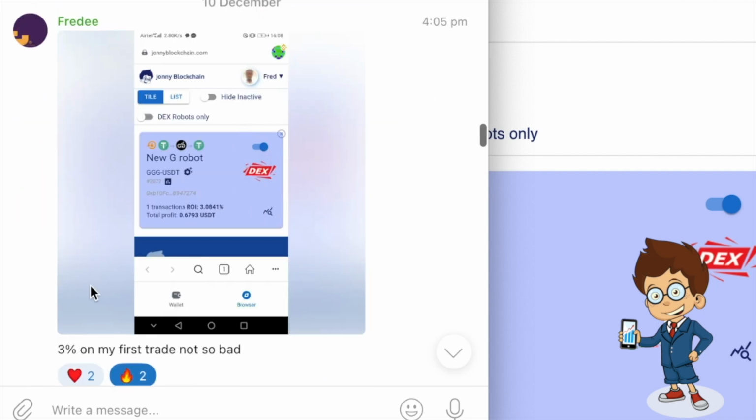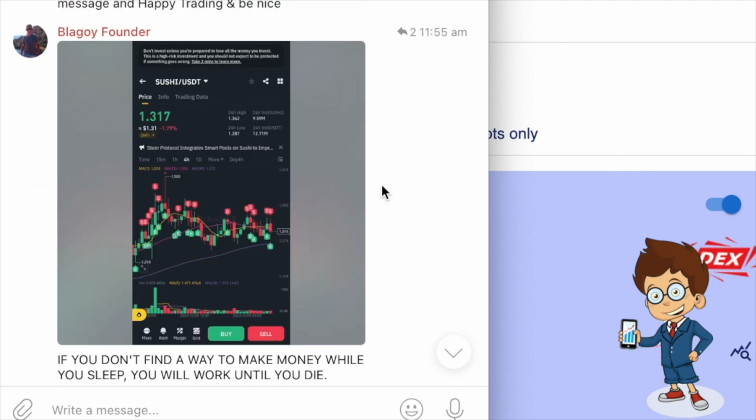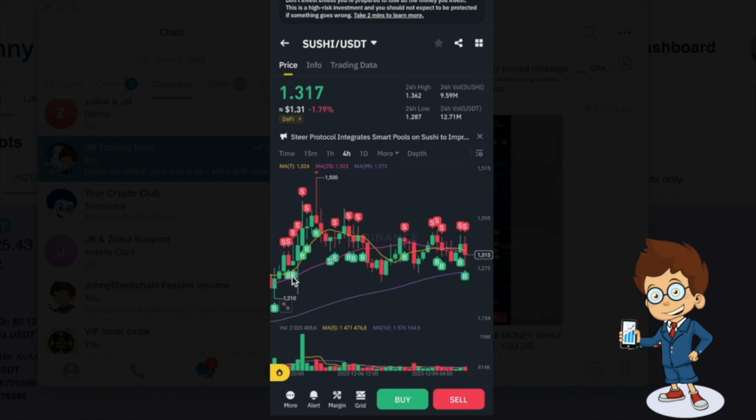Freddie, he's got his bot here. He says 3% on my first trade. Not so bad. I certainly agree with him there. He's got a bot there that's earning 3% in its first trade. Now, Blackoid's put a chart here for all the buys and all the sells that his robot has made. And as you can see there, all the greens are all the buys and all the reds are all the sells. So this robot is really working.